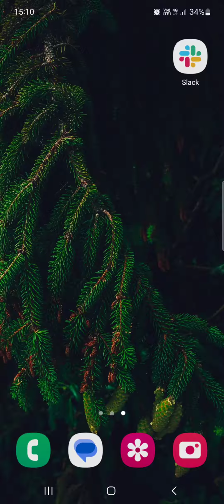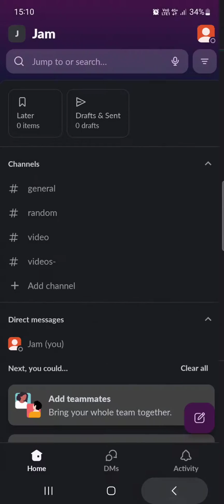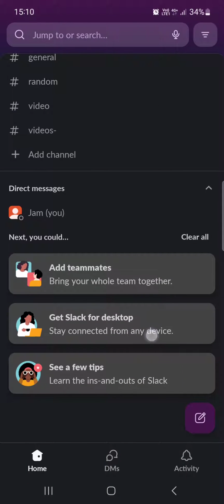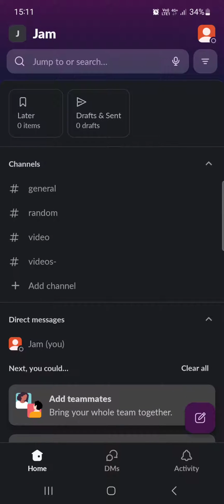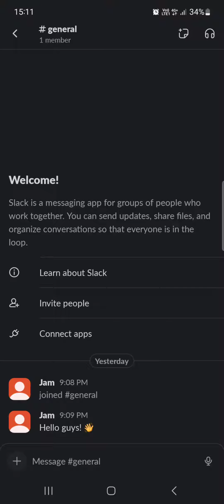So without further ado, let's just jump right into it. First we have to open up the Slack app. And here it opens up in the home menu where we have our channels, our direct messages and some tips. From here we just have to go into a channel, then tap on connect apps.